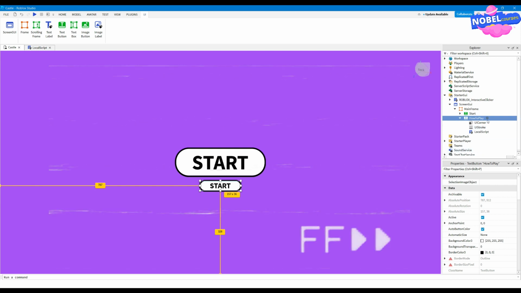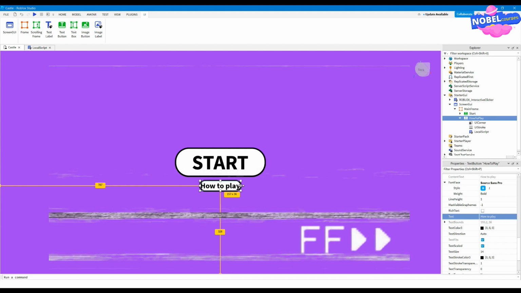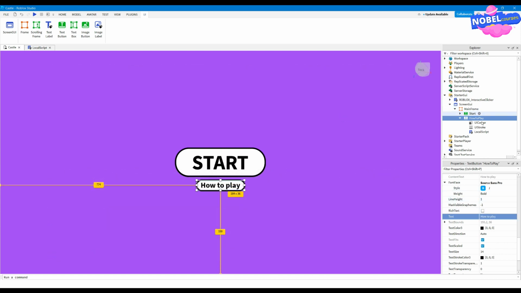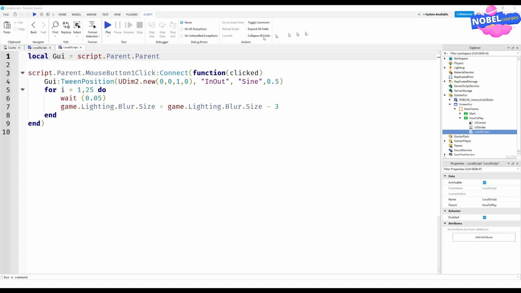And then in the text, instead of Start, I'm going to change it to How to Play. There we go. Let's make it a bit wider. And what we need to do for this is change the local script as well. The script is also going to be down in the description. I will be sending it to you as well.